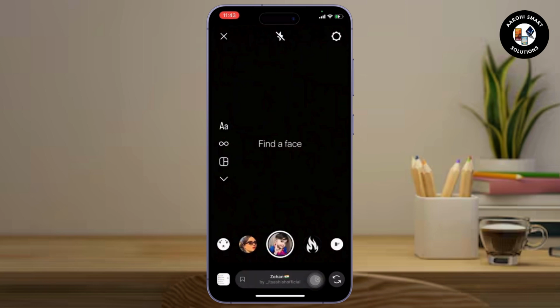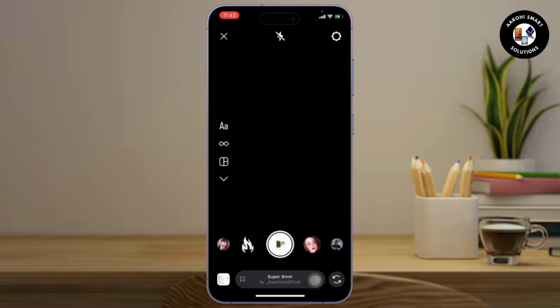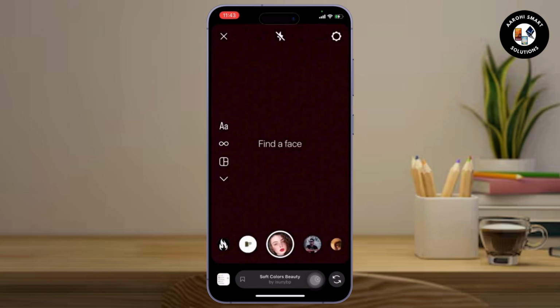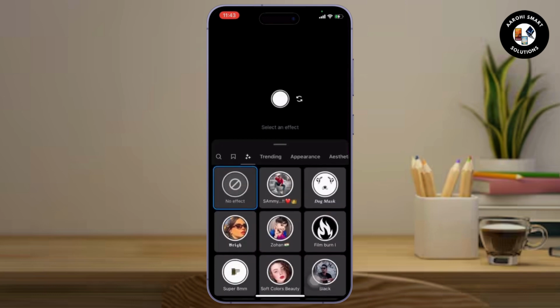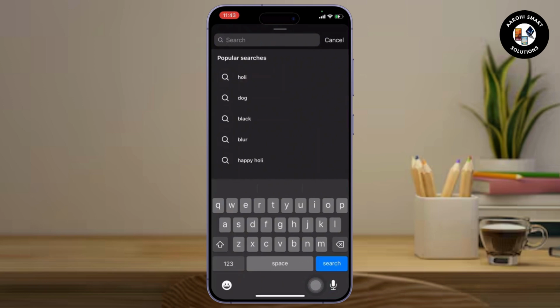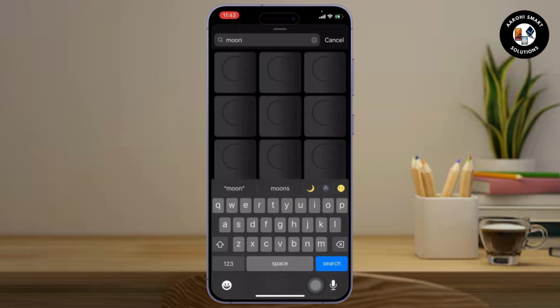As you can see, there's a lot of options, but what we need is to search for a particular filter to use on our Instagram. So we will scroll all the way to our right and see a search bar. We will click on the search bar, and then we can see a search bar again. Then we can simply click on it and search any particular filter that we need.